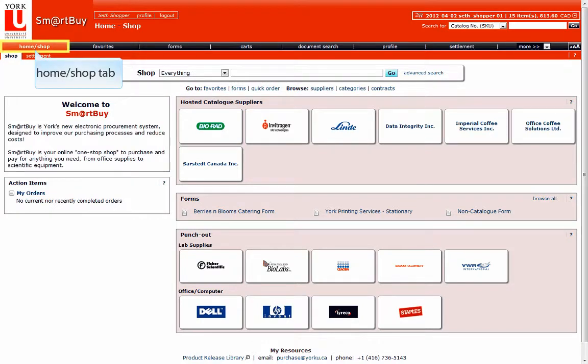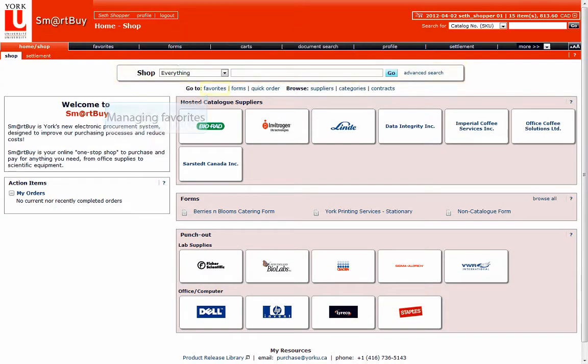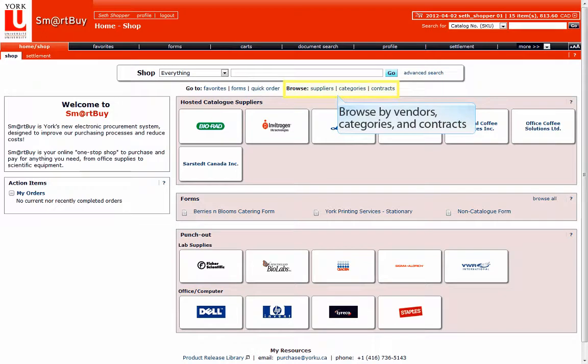The Home Shop tab is used for shopping and provides quick access to other key parts of the application, such as favorites and forms. All shopping methods are easily accessible from the home page, including simple and advanced product search, managing and selecting favorites, using forms, adding non-catalog items, using quick order for catalog number entry, browse by vendors and category, and accessing contract search.